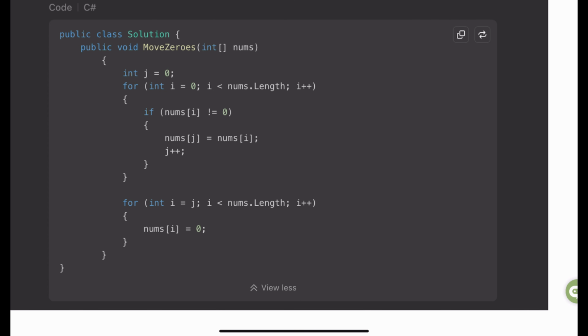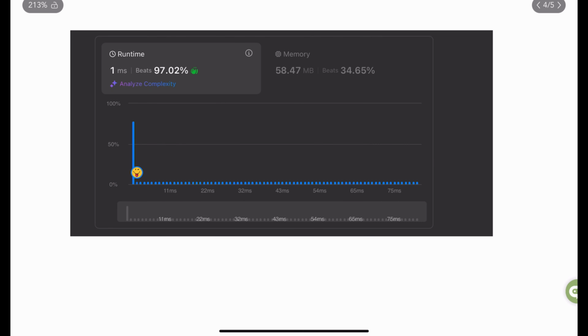Here is my C# solution. I start by initializing my second pointer j, setting it to 0, and then starting a for loop with the i pointer. If the element that i is pointing at is a non-zero value, then I'm copying the value and saving it into the j position and then incrementing my j pointer. Once this for loop is done, I'm running another for loop starting with j all the way to the end of the array and setting all of the values as 0. Once the iteration is complete, I will have all of the non-zero elements moved to the left side of the nums array. This code, when submitted on LeetCode, beats 97% of the submissions in terms of runtime and 35% in terms of memory.